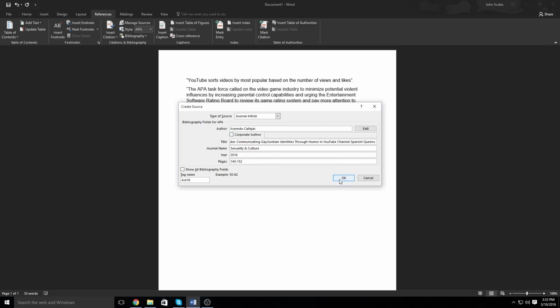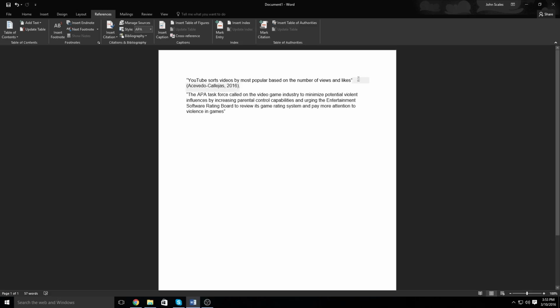So then it's going to make a citation like that. That's the in-text citation. I'm going to show you how to do the Works Cited page. It's also super easy. You just click once and it'll put all the information you need.